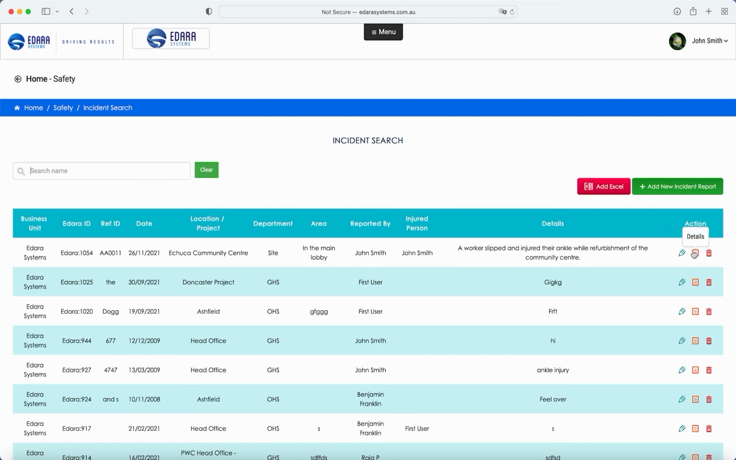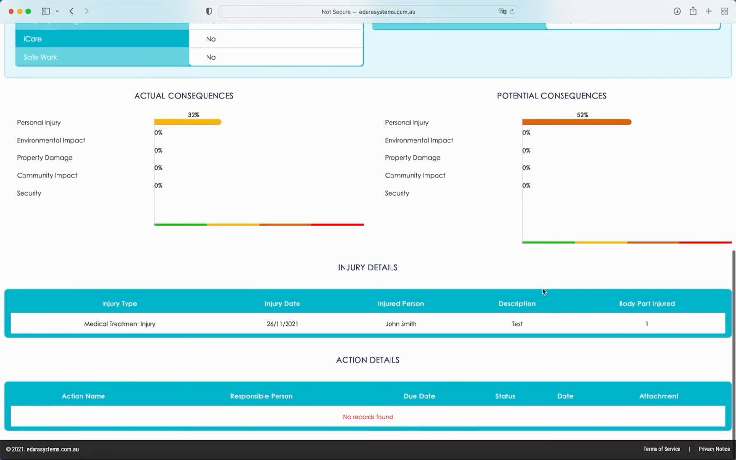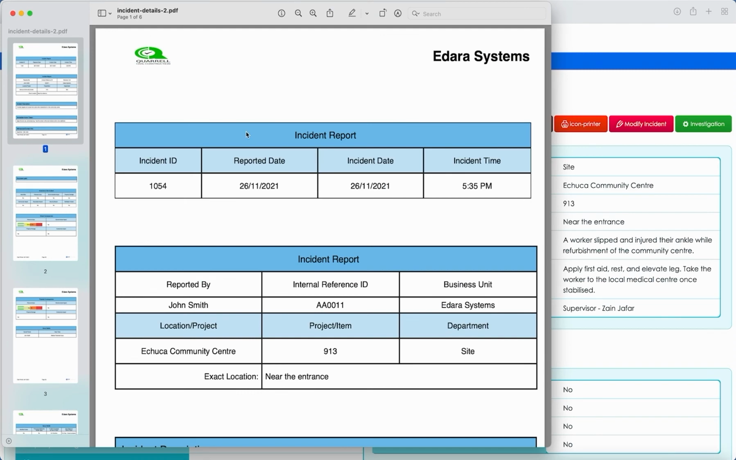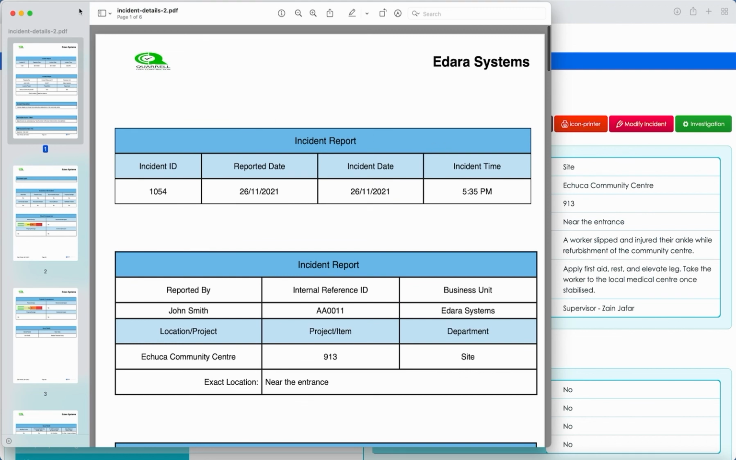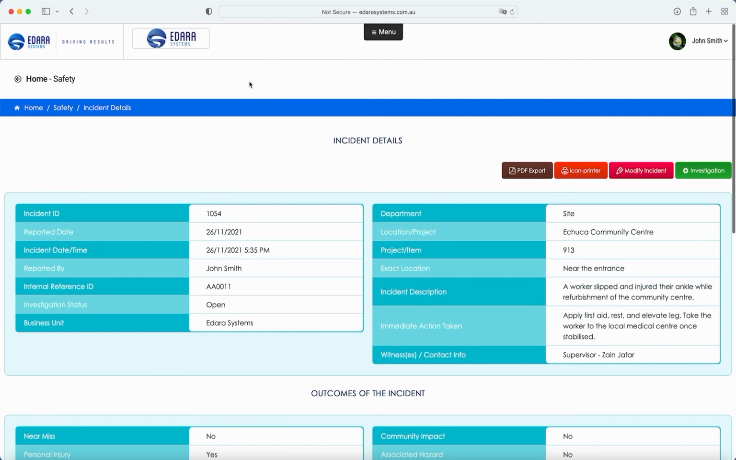You can view the details of the incident over here. This is action details when you enter corrective actions and whatnot. You can export it to PDF. You can also start an investigation, an ICAM investigation using the investigation module. So for example here, you would click on investigation and it'll take you to the investigation module. All right, so this is the investigation report.